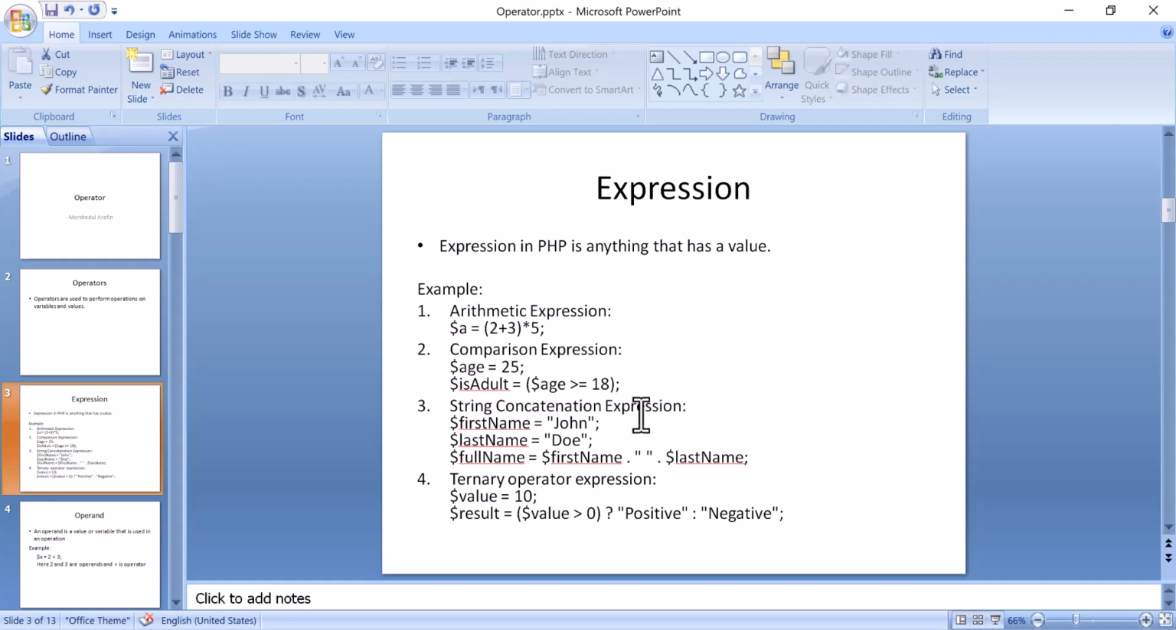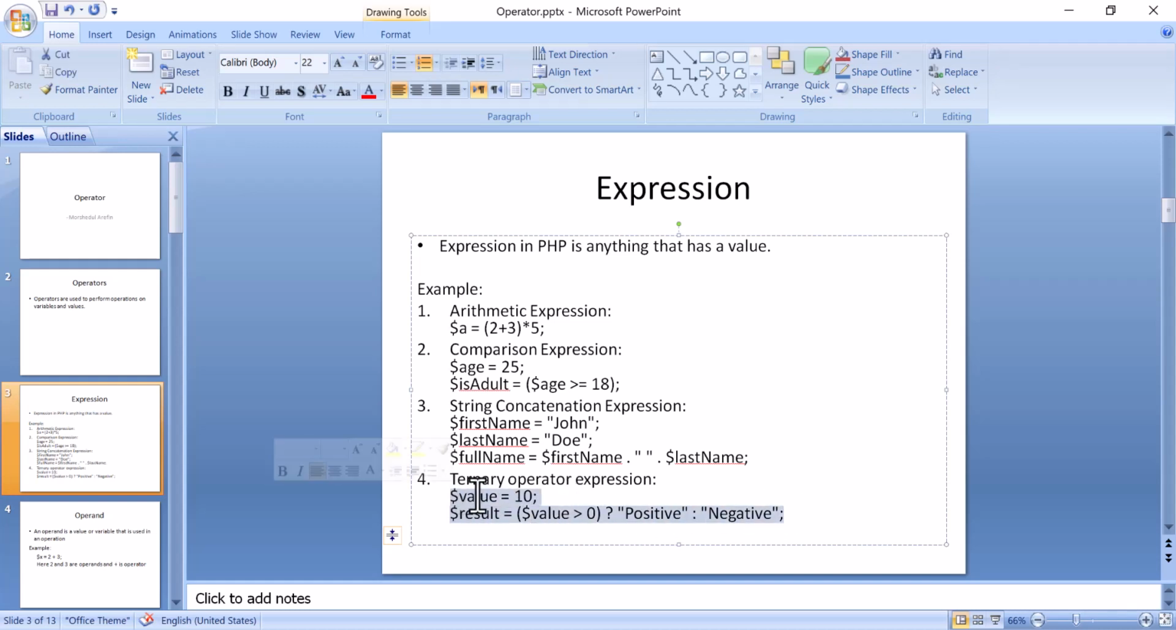There is another one, the string concatenation expression. For example, I put the first name of a person into a variable, and the last name into another variable. Now in order to show the full name, I will concat these two, and in order to concat a string, I use the dot symbol. Another one is the ternary operator expression, which is more advanced. I am not going to describe it now. When I work with the if condition, then you will better understand. But this is another expression.